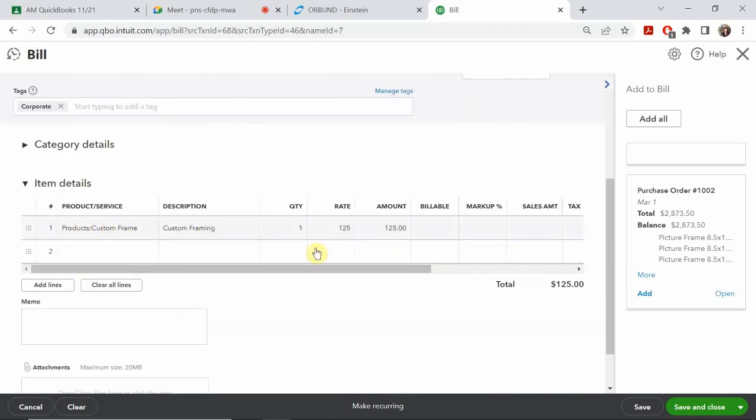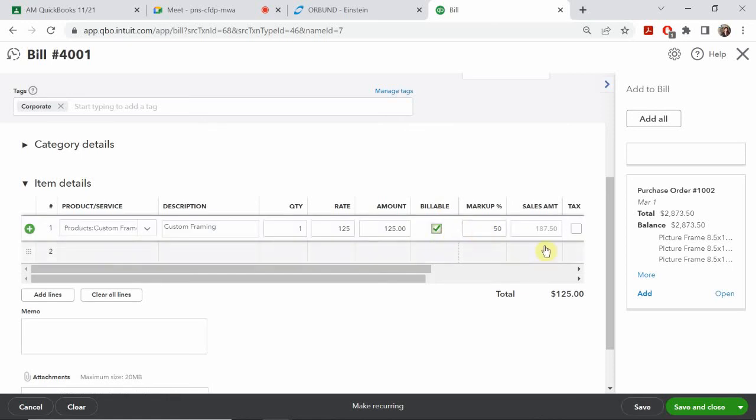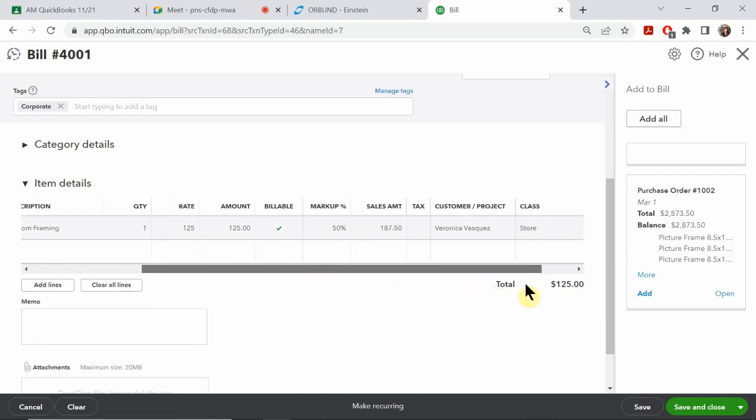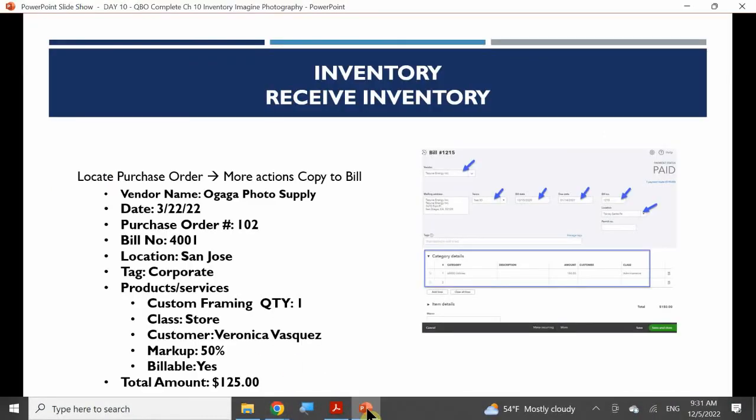So here's the item that we purchased for the $125. We're definitely going to make it billable, and we're going to mark Miss Vasquez up 100 and so as you can see here, if I scroll over, it says we're going to bill this to Miss Vasquez, and it's going to be, excuse me, for $187.50, right? We marked it up 50%. Okay. So therefore, right, we can go ahead and send that bill along.